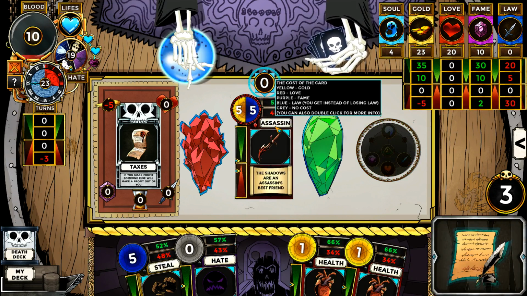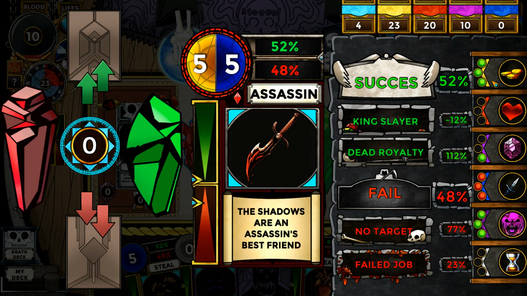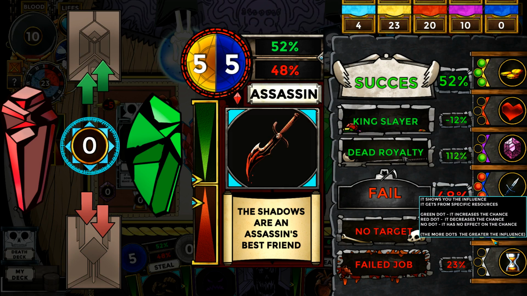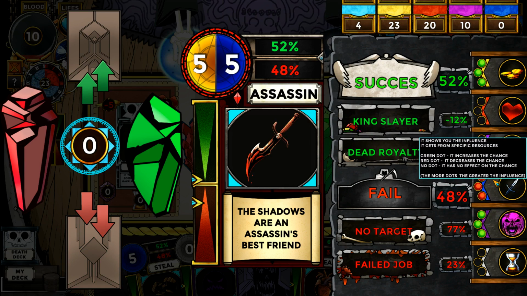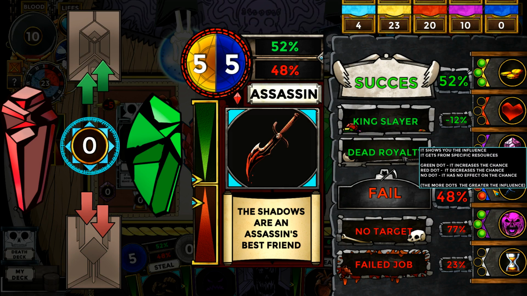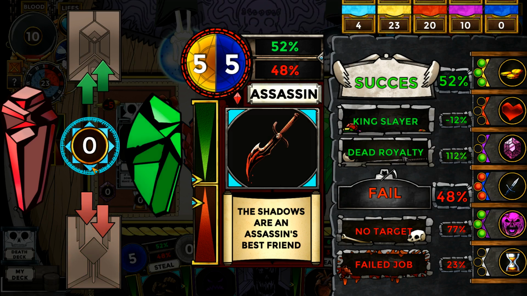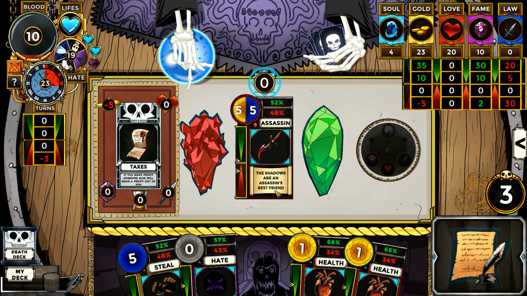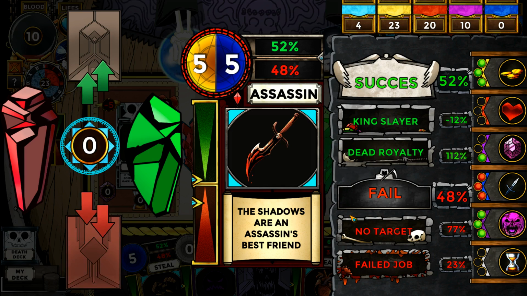Alright, there's not the greatest chance, so what will improve the chances is more money, more hate, and law will decrease the chances, which I don't have any at the moment, which is good, I guess. Oh, should have hit the other button. Alright, assassin, 52% chance, so no target, failed job, so these are not good.